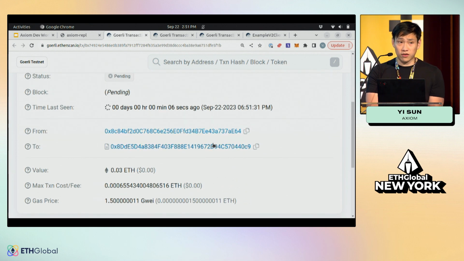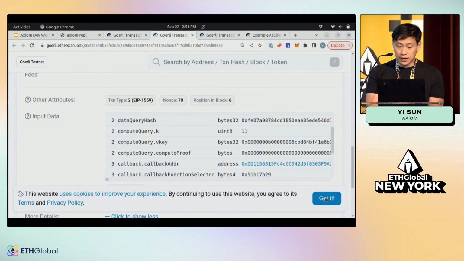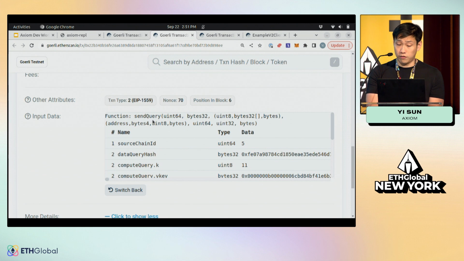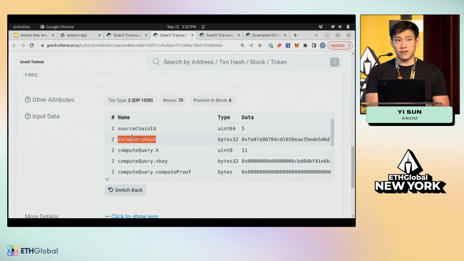So let me pull up a transaction I sent maybe 1 hour ago. That's the exact same transaction, and we called this send query function. What we sent, and that's being done in our web front end, is some information about the data that we wanted to fetch. So here we have the source chain. In this case, the source chain ID is 5, which corresponds to Goerli testnet. The data query hash is a hash that specifies that we wanted to fetch the nonce of one account at one block, and the nonce of that same account in the next block.